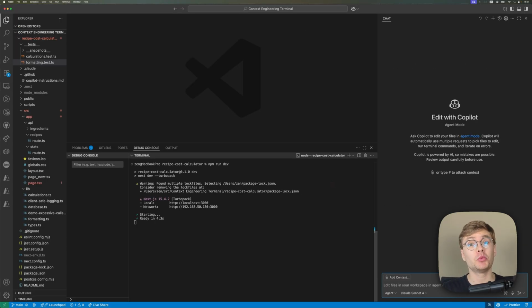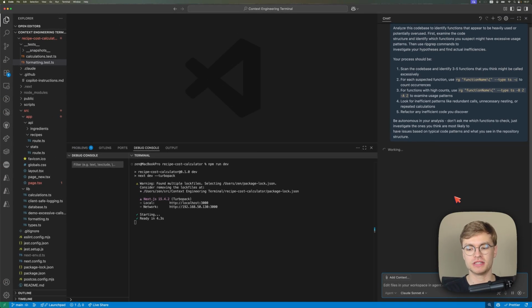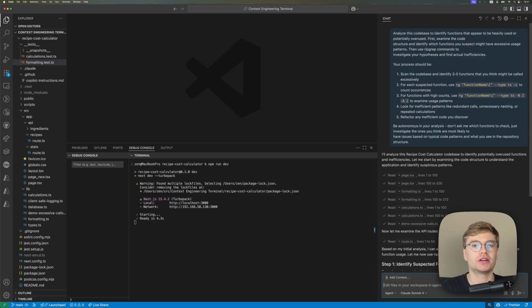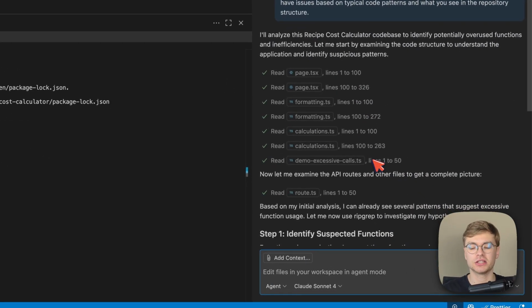In this next example, we're going to improve the quality of our code base. The prompt that I'm going to paste here instructs the AI model to analyze the code base to identify functions that appear to be heavily used or potentially overused. Now, the way that a lot of people approach these kinds of improvements to their code base is that they let the AI agent read many, many different files. The problem with that is eventually it will become super slow and you're going to hit context limits of these AI models. Instead, what you should instruct the AI model to do is just read a couple of files to see if it can spot anything that looks very suspicious.